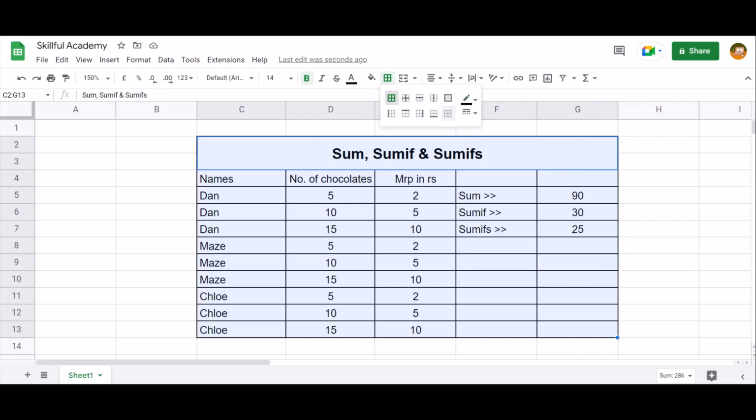Secondly, there is an option for border style and border color. So you can also color your borders by selecting this option. And if you want to select different types of lines, here you will find thin line, thick line, dotted lines, everything. So this is how I border the table.